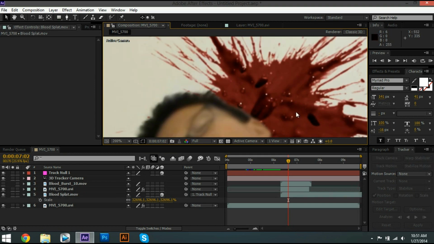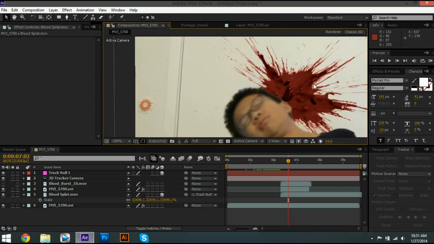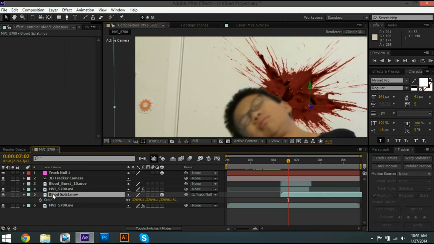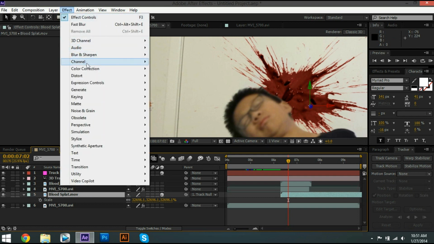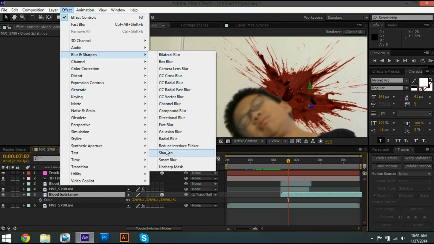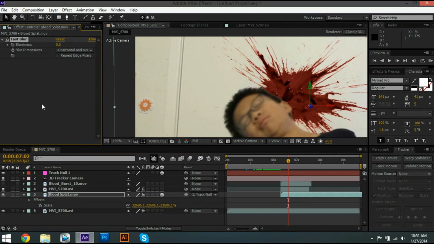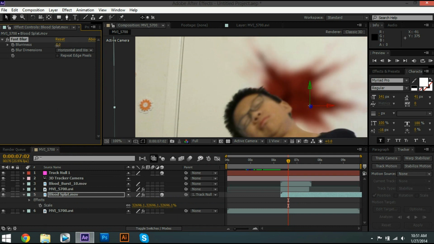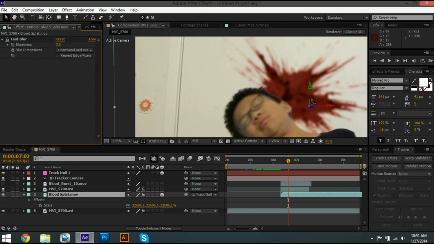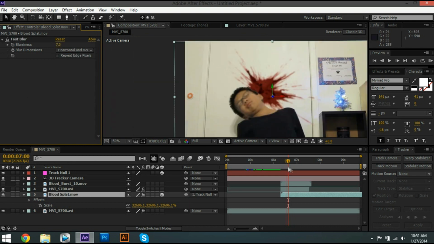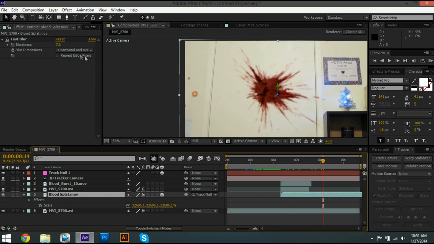Now this blood is too high quality and it will look very fakey. So to fix that, we want to go to Effects, select the blood blast, and we're going to Effects, Blur, Fast Blur. And we're going to blur it out just a little bit, like maybe 7. Yeah, that looks good. So now we have our blood blast, which will stay on the wall. We're actually going to make it 6.